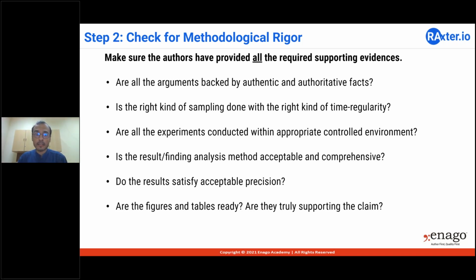Then the second thing is the right kind of sampling, if it is an experimental science, or if the results that you are trying to provide to establish the claim have gone through a particular kind of experiment, then whether the sampling has been done in the right way, whether there is any bias in the experimental setup itself, right?